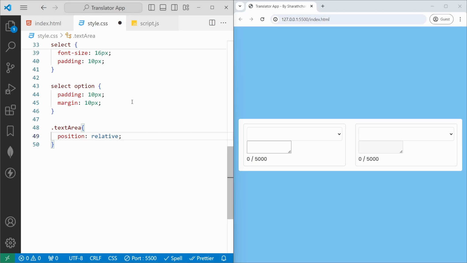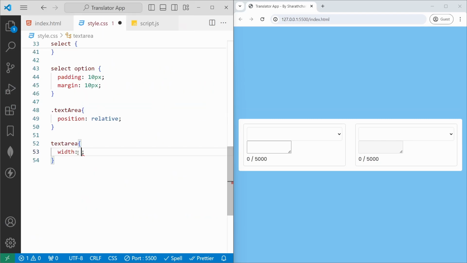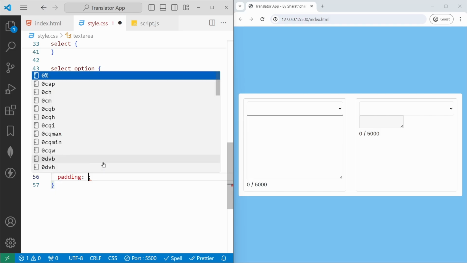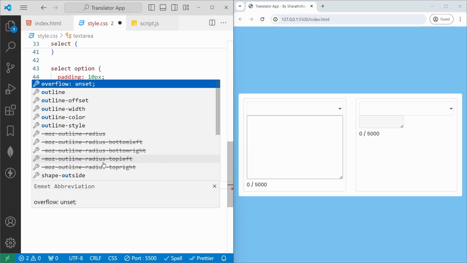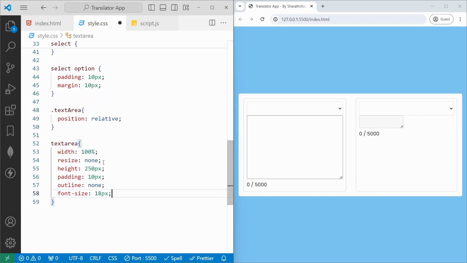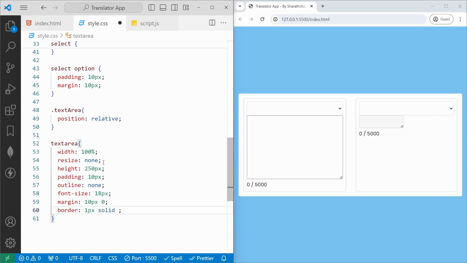We'll set the position to relative. We'll add the styles to this text area. The element selector of text area will set the width of 100%. I need to remove this resize, with resize none, and then height to 250px, then padding inner spacing 10px. We'll remove the outline to none. We'll set the font size to 18px. We'll set the margin outer spacing 10px to top and bottom, and then right and left to 0. We'll set the border 1px solid with a light black color.